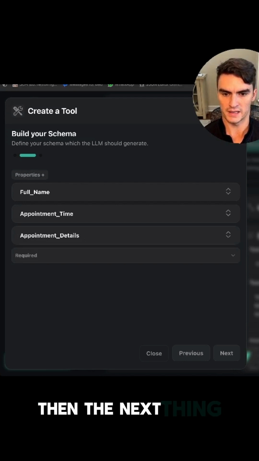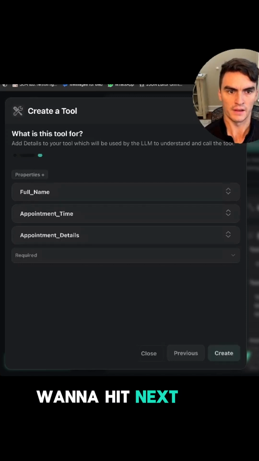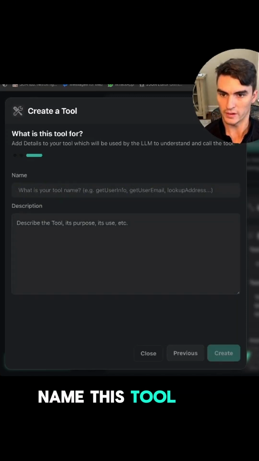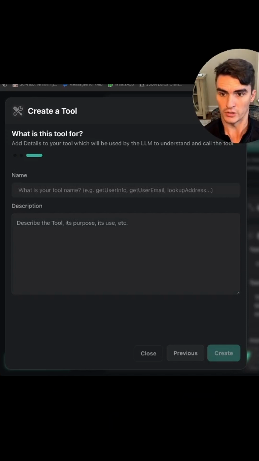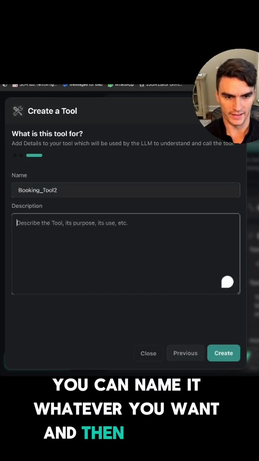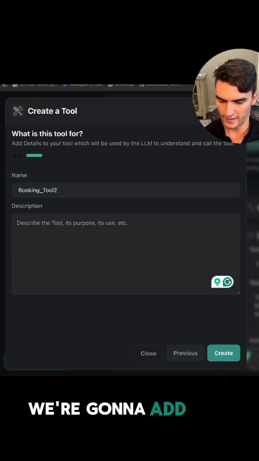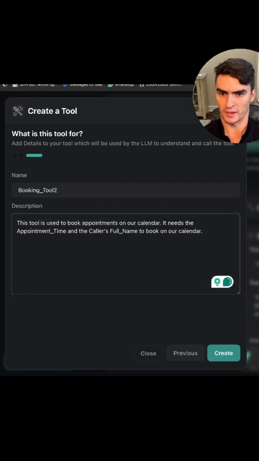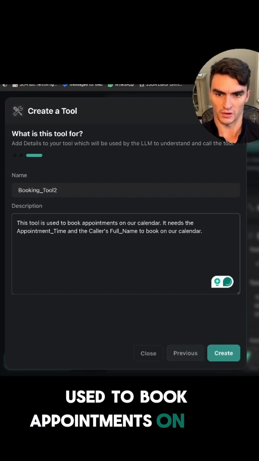Then the next thing we want to do, we want to hit next, and we're going to name this tool. I'm going to name it booking tool too. You can name it whatever you want. And then the tool description, we're going to add that in here as well. It tells the agent a little bit about this tool: used to book appointments on our calendar.